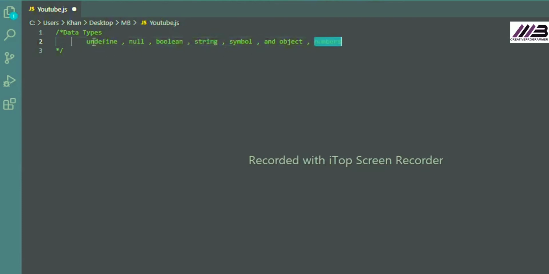Now we'll start from here. Undefined is something you do not define right now, and null is nothing. Boolean is used to store whether true or false, and string, as I told you, is used to store sentences. Symbols are used to store some special types of symbols. We'll talk about them later in upcoming videos while we are using them. And objects are used to store a lot of different key value pairs. We'll also talk about that later when we are using and defining it.